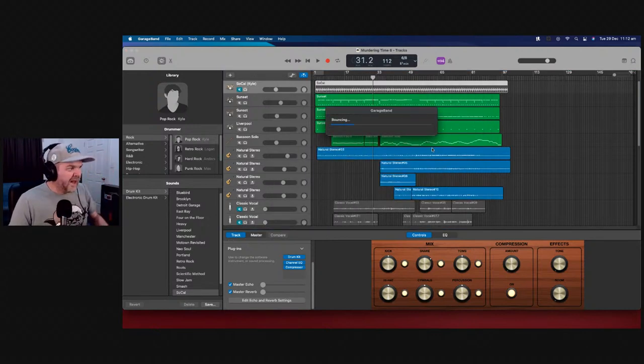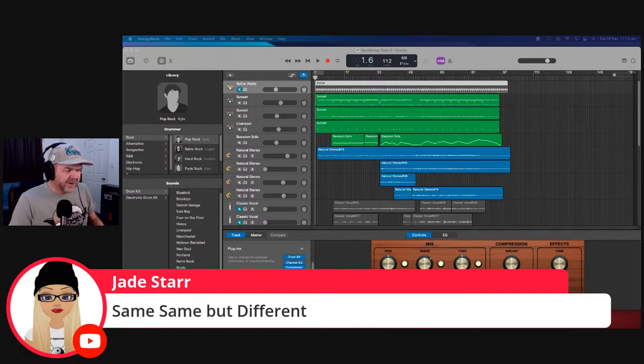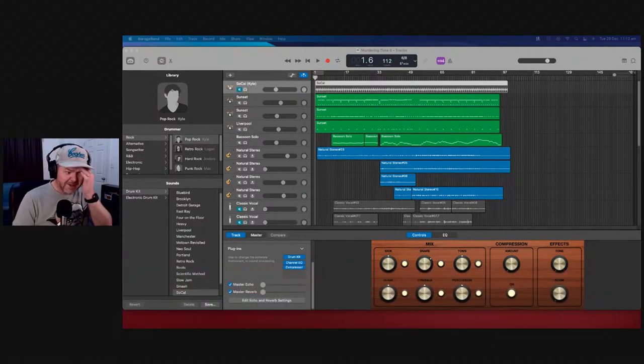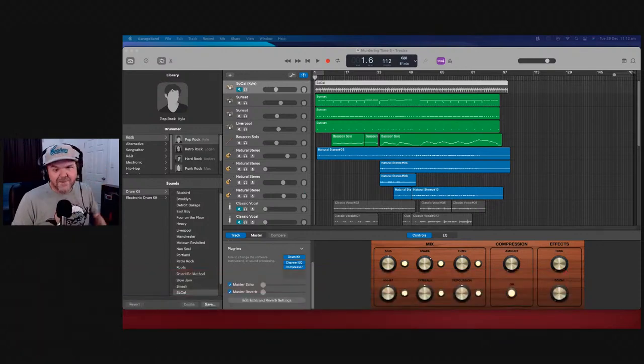So it's doing its thing. It's bouncing it down. Hello, Vincent. I hope you are doing well. Thank you. Yeah, exactly. Same, but different. The difference between Mac and GarageBand iOS. Right, it adds character. I know. At the end of No Apologies, there's a little chair squeak, and I kind of like it. It makes me feel happy when I hear it.